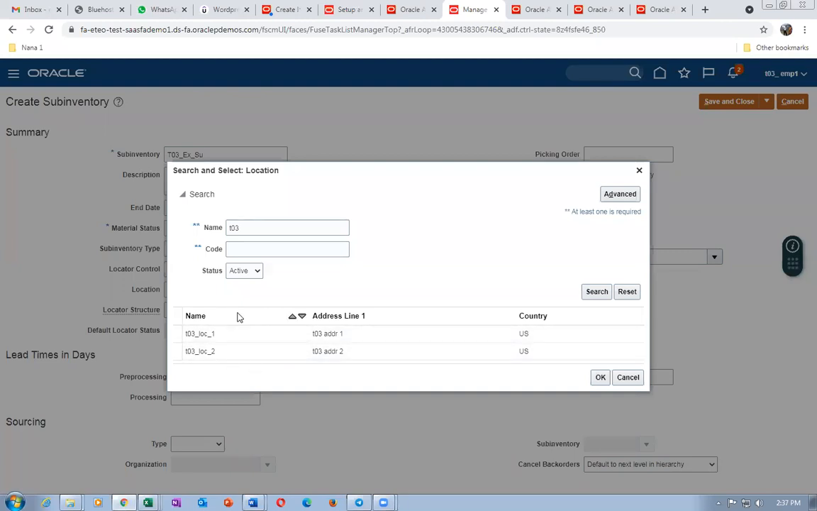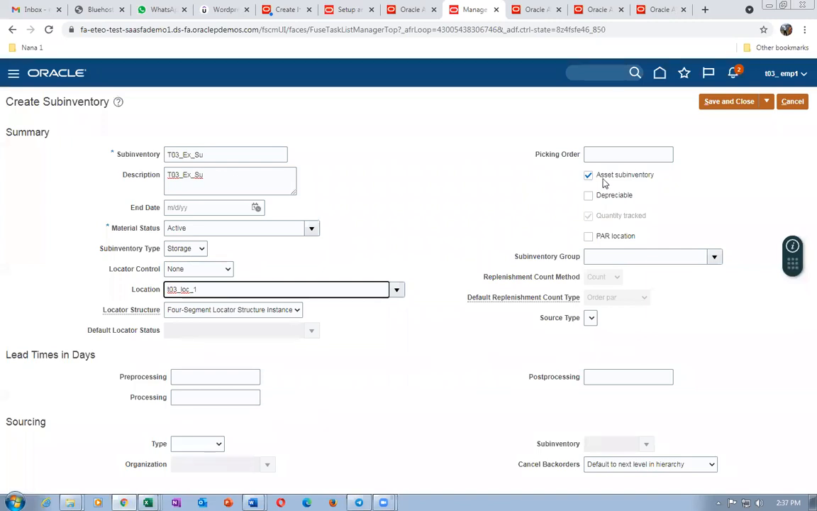So this is not coming exactly. I don't know why it's so. Fine, there is a problem or something like that. Fine, only one location has to come. Fine, remove the asset, and it becomes an expense subinventory.